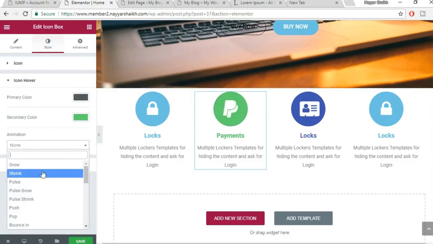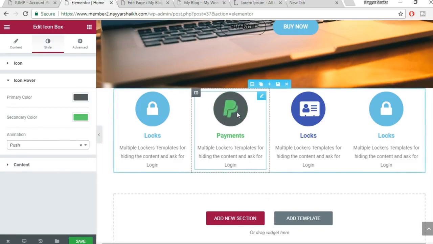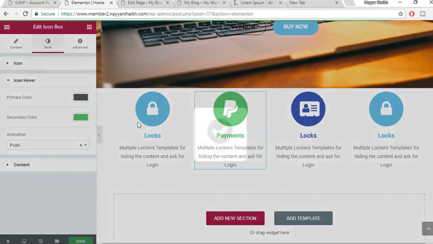You can also add some animations, for example, push. Let's see. So as you can see, the color is also changed and the animation is also there. So this is a really cool feature. So you can do this for all these settings over here.